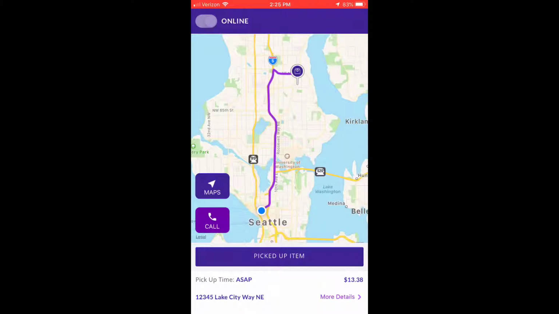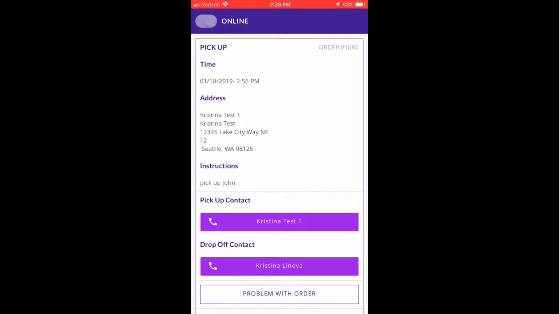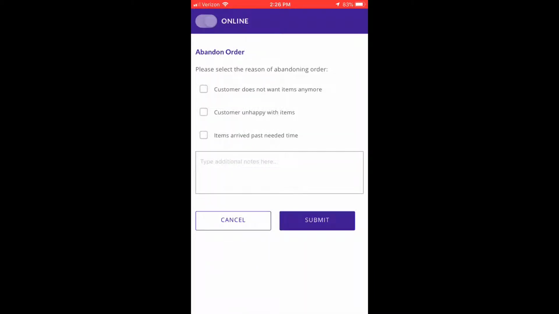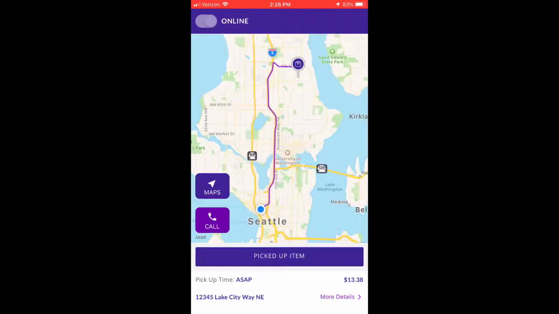So if for any reason you need to cancel the order you accepted, select more details at the bottom, scroll down to problem with order. You're going to select that button and then choose the reason why you need to cancel and then hit submit. But for this, we're going to go back to that order pickup screen.